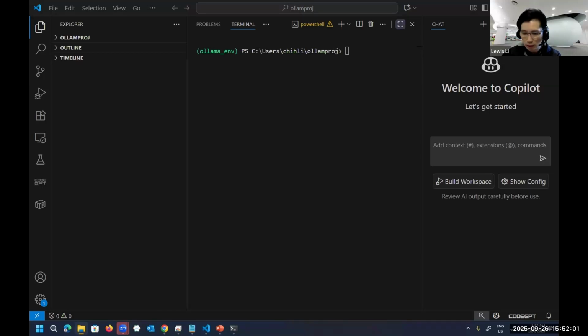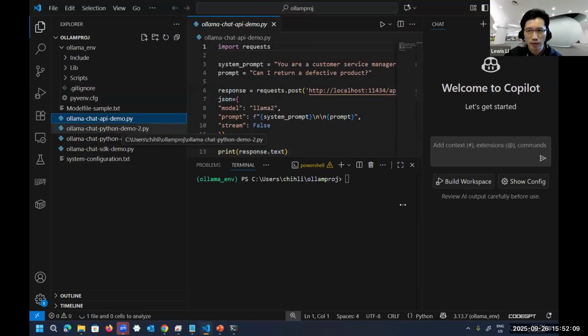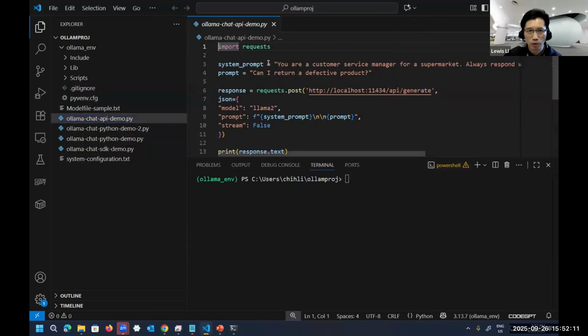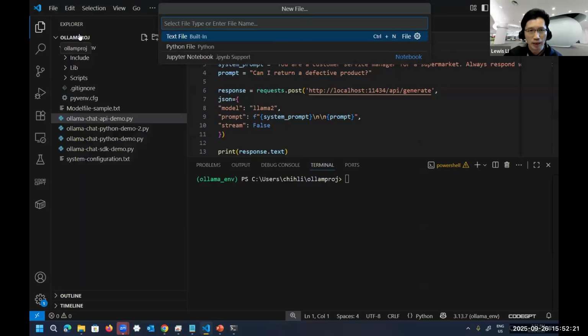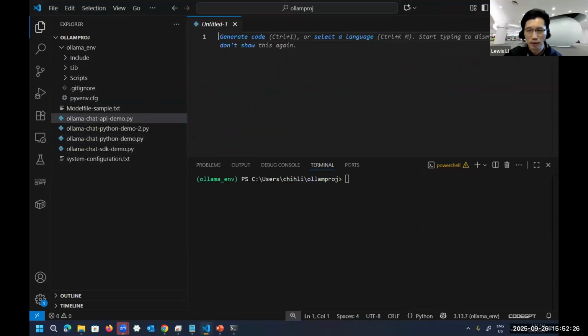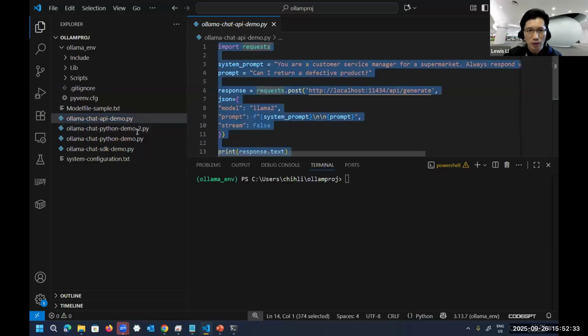All right. So you can see all my files here. This is the file I use for the API. This is the program I just showed you. What you need to do is create a new file, specify that it is a Python file, and then copy and put in the code here. Just like this one, I put in the code here.